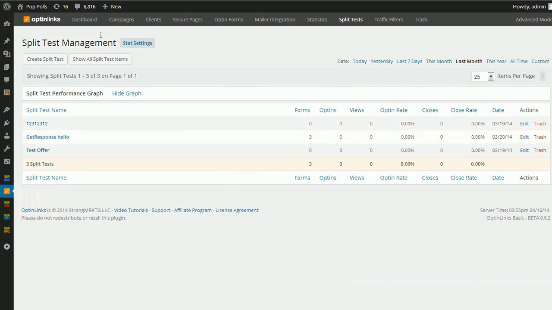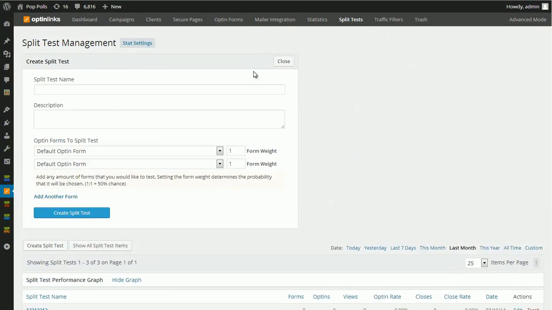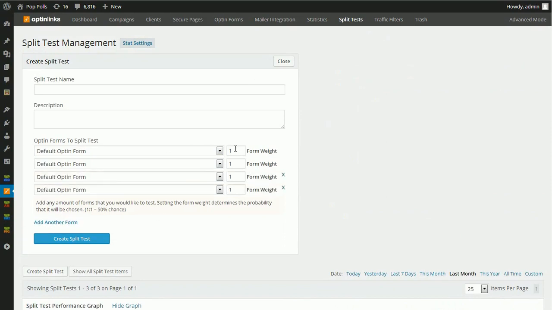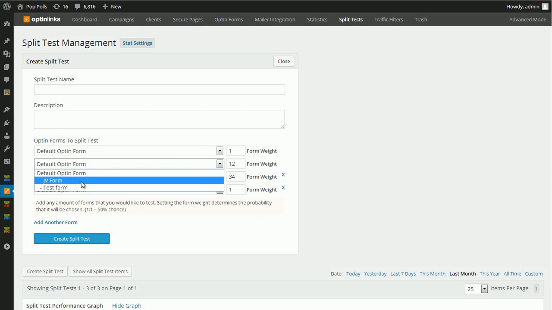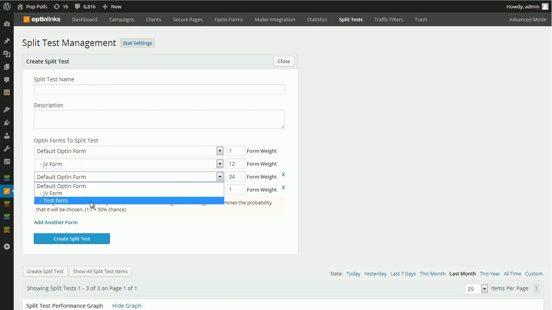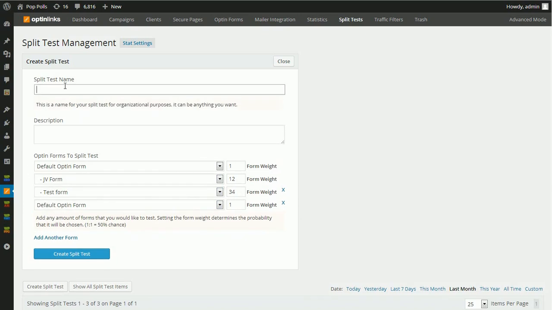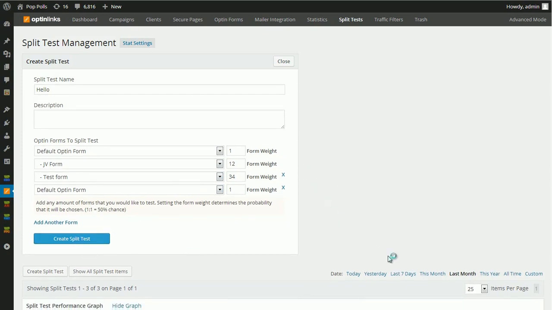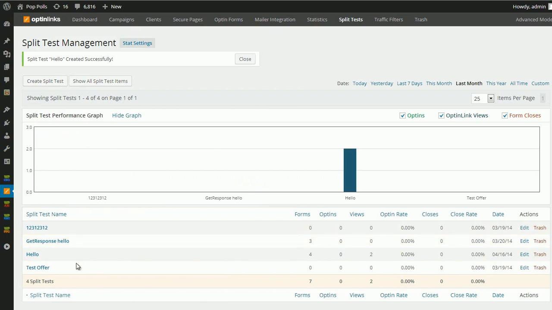Advanced and Enterprise mode also come with split testing, which allows you to create a split test for your opt-in forms. You can have any number of forms, and you can adjust the form weight for each form, which determines the likelihood that it will be chosen when the split test is executed. This will allow you to test new ideas with just a fraction of your traffic instead of half or a majority or anything. It gives you a lot of control. So you can select any form from here, and you just name your split test. And then you'll be able to just select these split tests when you edit any of your campaigns or opt-in links on the campaign page. It's really simple.